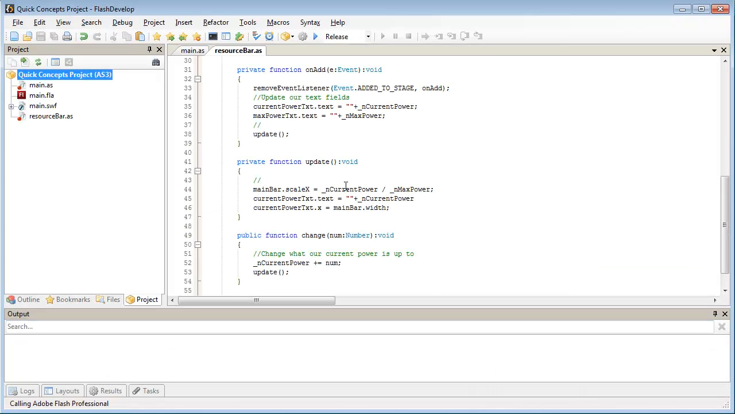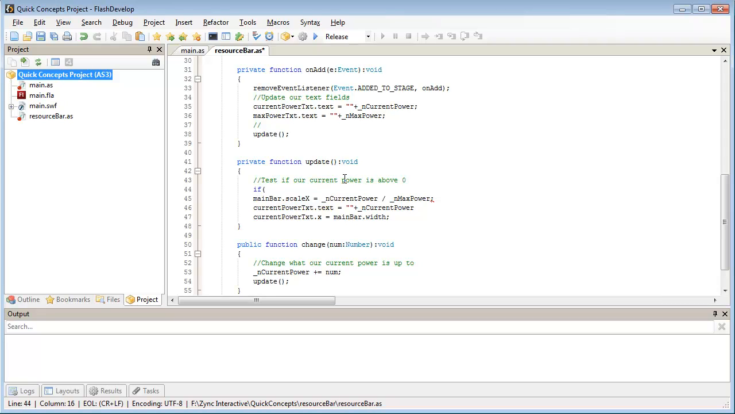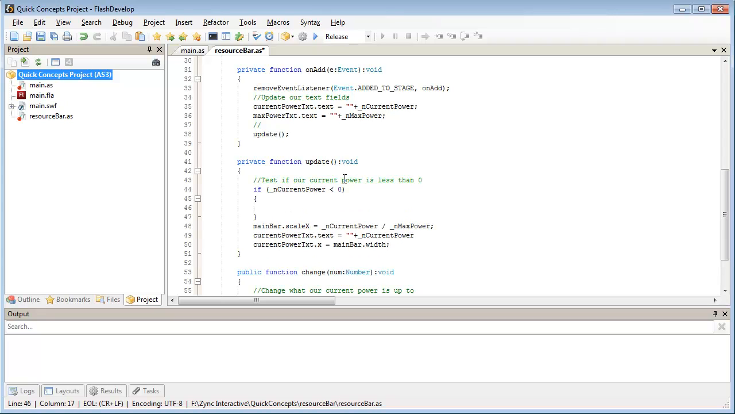Back in Flash Develop, we're going to say, as soon as we get into the update function, we're going to test if our current power is above 0. So if, actually no, we'll test if it's less than 0. Current power is less than 0. So if our n current power is less than 0, then go ahead and set our current power to equal 0.